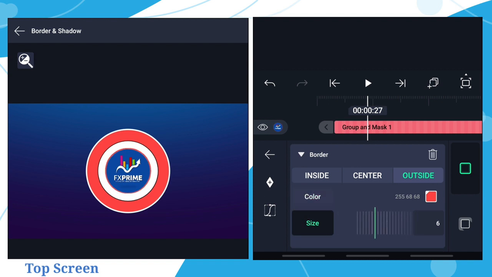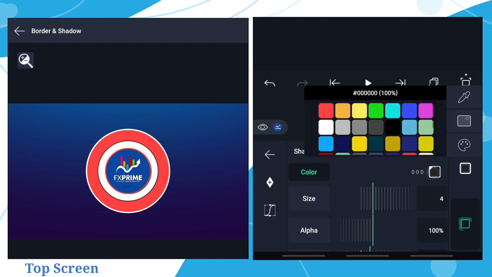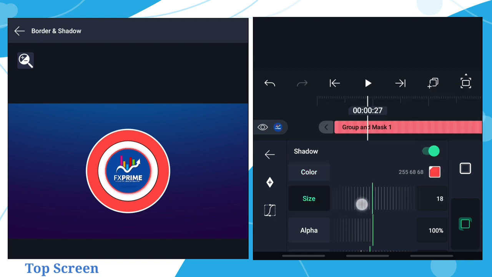You can add any color you want. And then another thing I can do is probably add shadow to it. So I'll come to shadow here, and then our border is red, so our shadow needs to look kind of reddish, if you know what I mean. So I'll click on red, and then I'll increase it. So at this point, it looks like a glow, not a shadow.